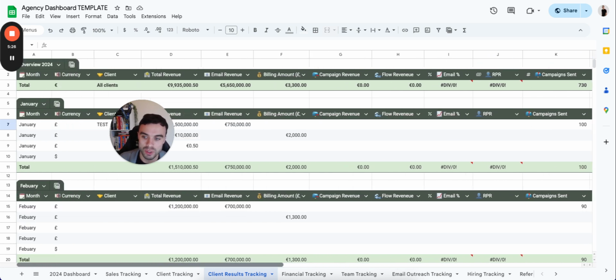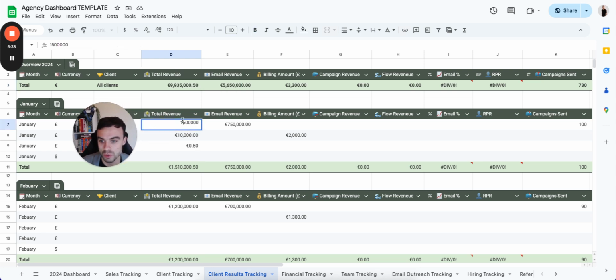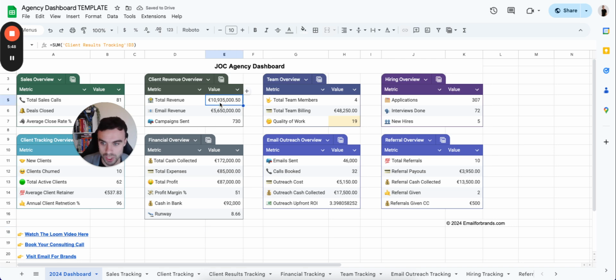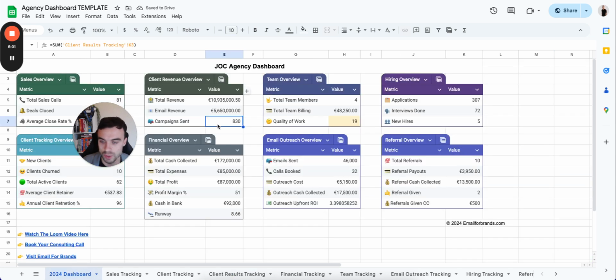Now, by doing this, you can have a good pulse on how your client is doing on a month-to-month basis. And then you can also see the revenue. So this is calculated here. You can see if I change this to 2.5 million, watch this number change. So this is 9.935. Boom, that will change to 10. If we go back here, it will also change to 10. Okay, campaigns sent, you can see this is 730. If we add 100 here, that will also change up here to 830, and then that will also change back here.